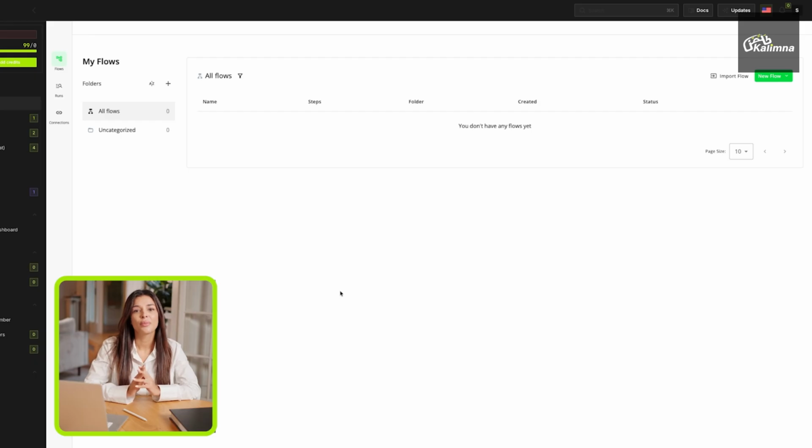So everything around automations, which is not in the middle of a call, happens in the automations platform. Just click here. This is the dashboard. You can see all of your flows here. As we don't have any yet, let's create our first automation. Click New Flow here to start.